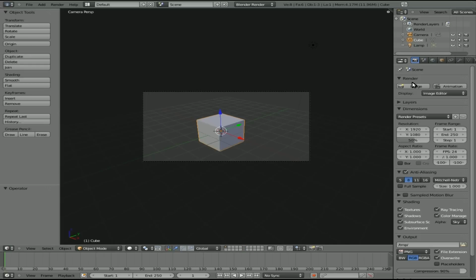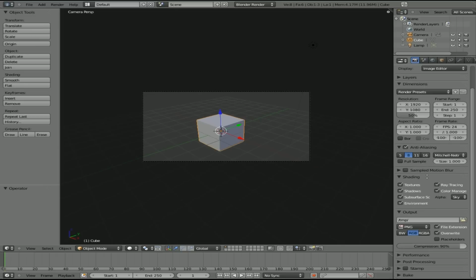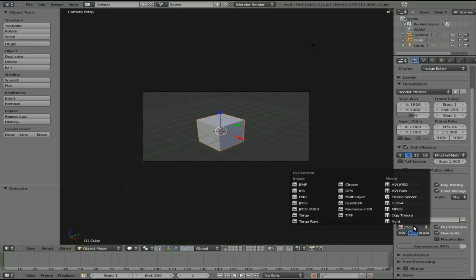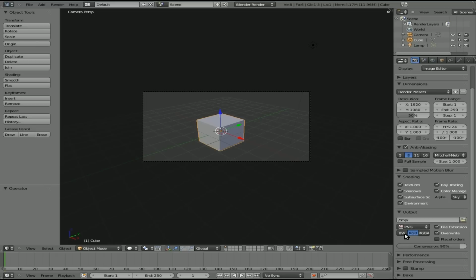Over here we have our render settings, where you can change your presets for the size and everything. And down here you've got your output, and you have different options for formats. But you also have these three buttons down here. Obviously, BW stands for black and white, which is actually grayscale in this case. And RGB, which is a colored image using red, green, and blue. But then there's this RGBA, and I have noticed this button, but I never really knew what it did.